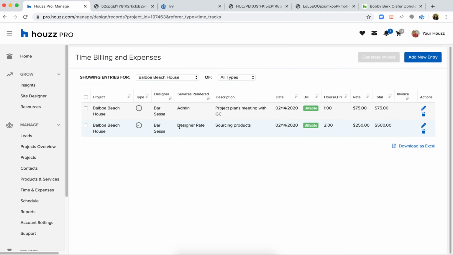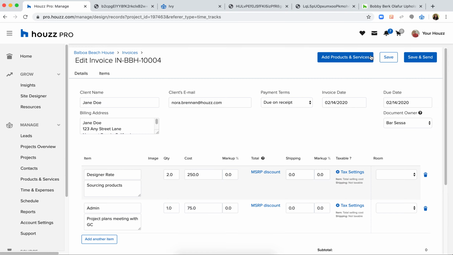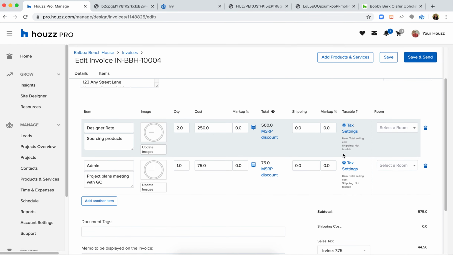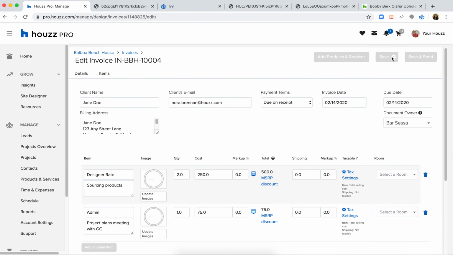And now that this timesheet has populated with entries, it becomes really easy for you to create an invoice for your time entries in seconds. All you need to do is click on the relevant entries that you wish to create a time billing invoice for. Click Generate Invoice. And that's really it. The fields are automatically populated once again with your time entries. You have the ability to request a deposit. And you can simply save this and send it off to your client.